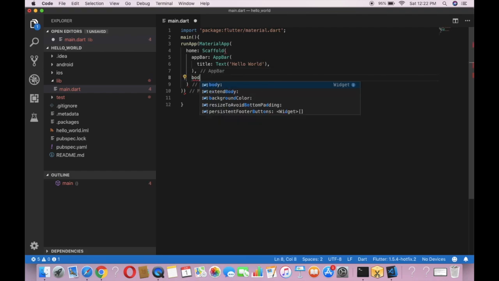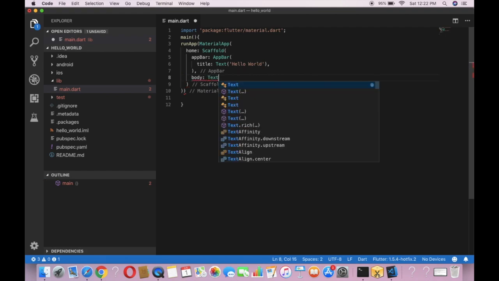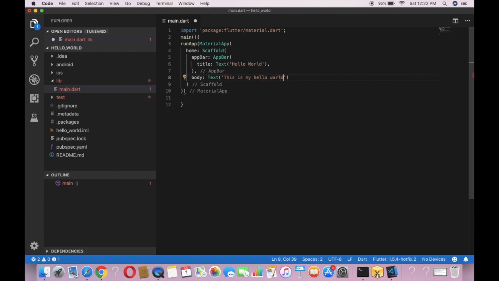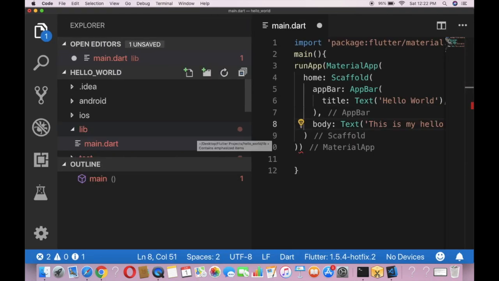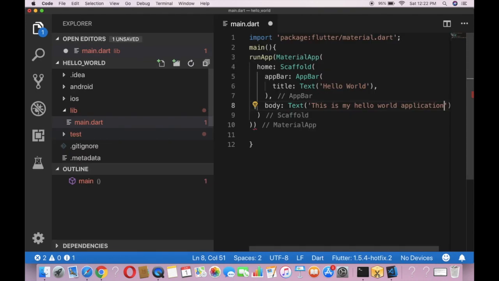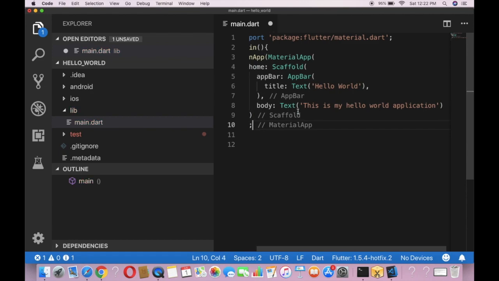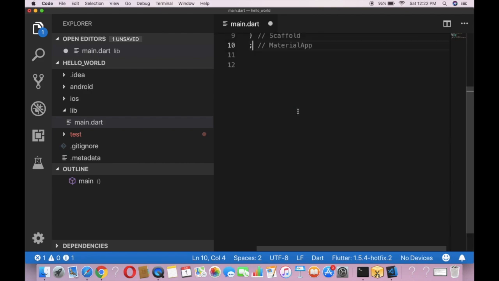And body, colon. Now we can add text here. This is my Hello World application. Alright, there's some error. To fix that, I'm going to enter a semicolon here, like this. Now we can run our first Hello World app.